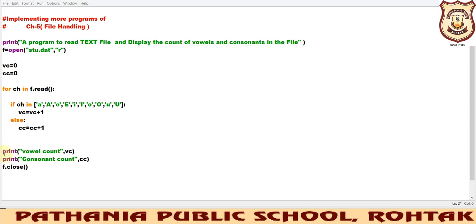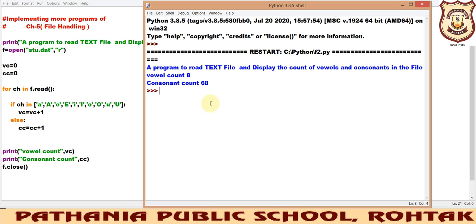After we have taken the count of vc and cc, we will print the vc and cc values, and finally we'll close the file. When we run this program, we will get the output like this. According to the count in this particular file, vowels are 8 in number and consonants are 68 in number. Now let us move to the next part of our session.